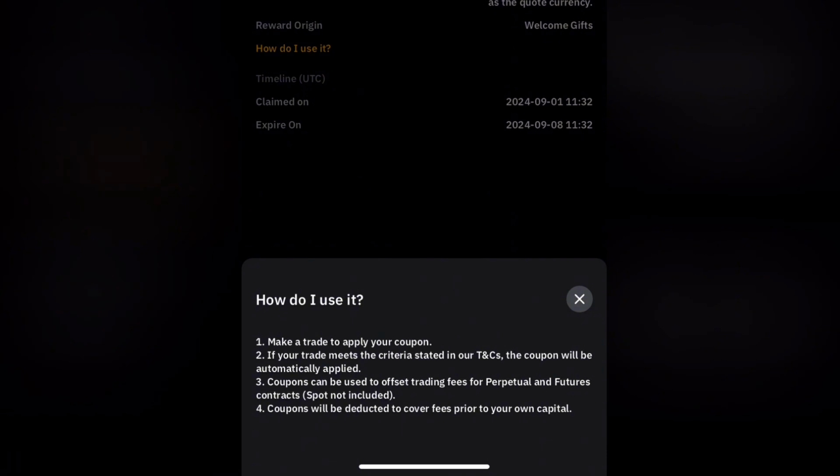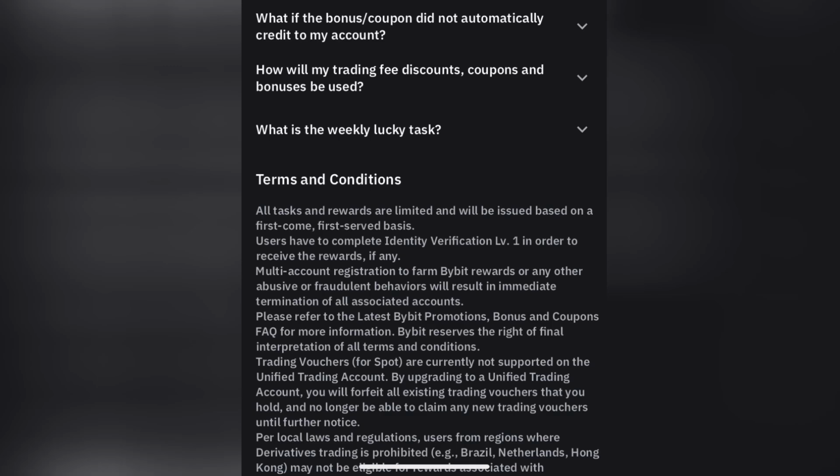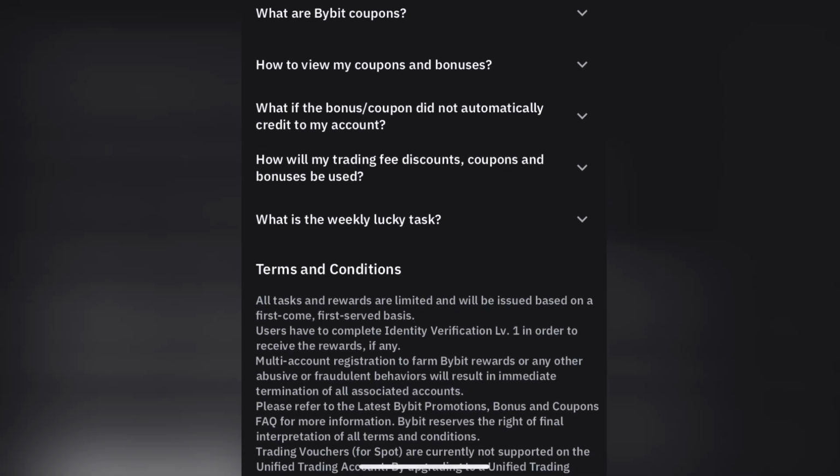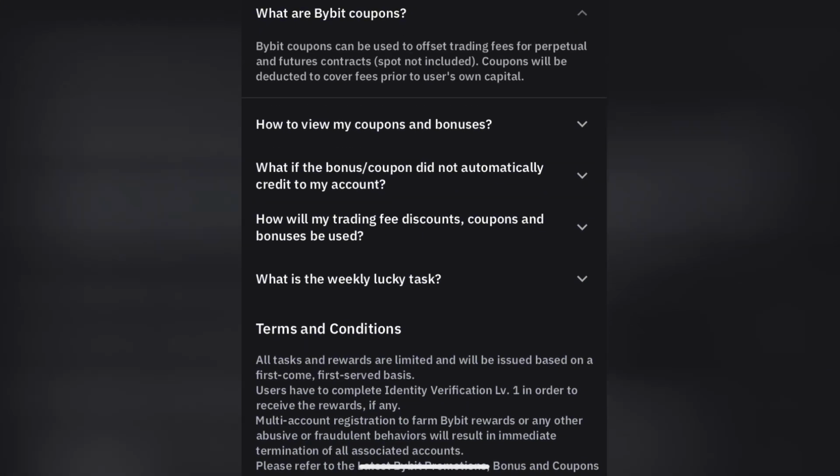If you want to get more details, you can also come over to this icon and read about what Bybit bonuses are. If you come over here, you can see that Bybit bonuses can be used as margin. They can also be used to cover trading losses and to offset trading fees for perpetual and futures contracts, and so on. So this will give you an understanding of how Bybit works and how you can trade to earn on this platform.